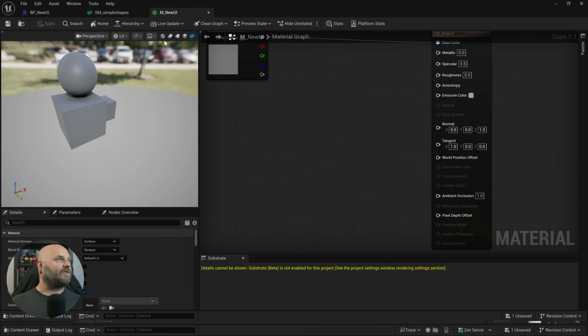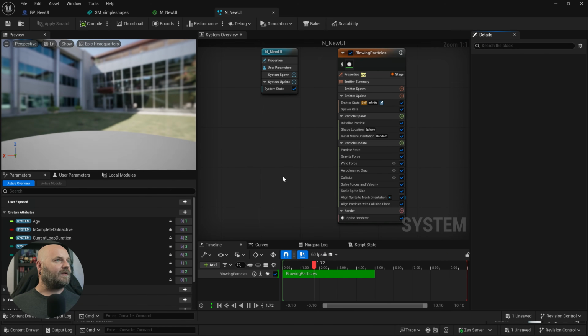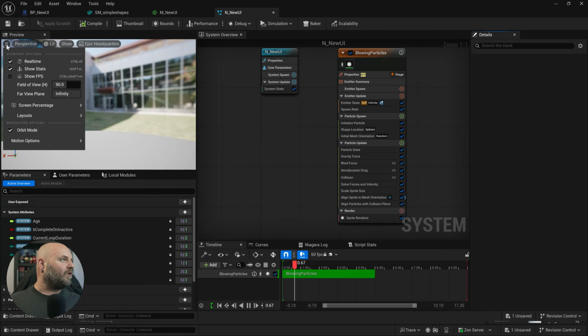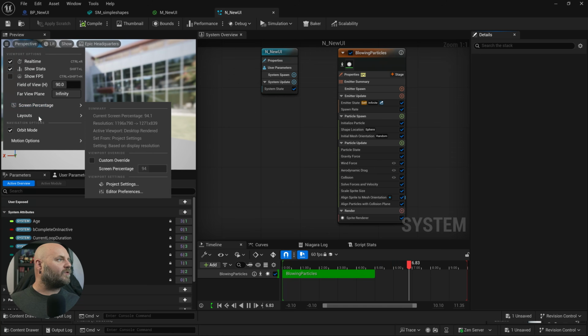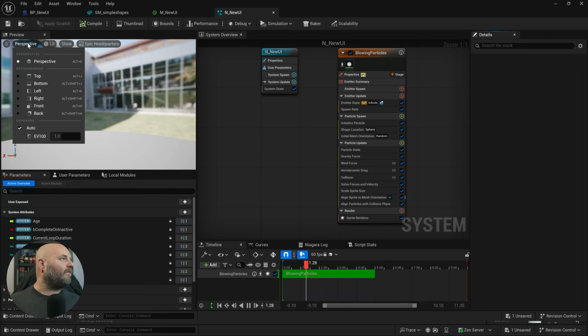So this actually is pretty cool how this is set up. I do really like that. Let me minimize this, go back to the old version, and we'll go to the Niagara system viewer. So we come in here and what do we see with the old version? Pretty similar to the static mesh. We have our drop down here, real-time stats, FPS, we have our field of view, screen percentage, layouts, motion options, our orbit mode, all of that.